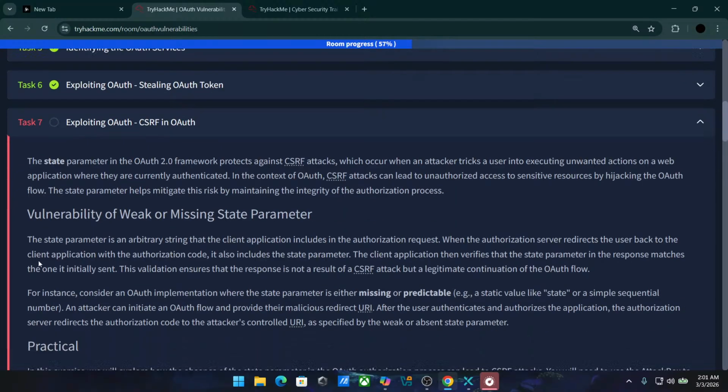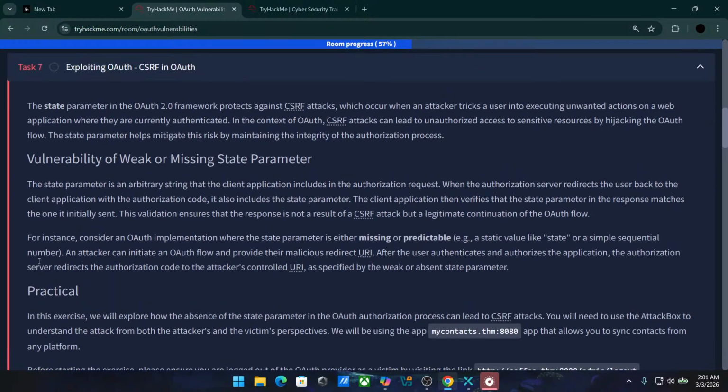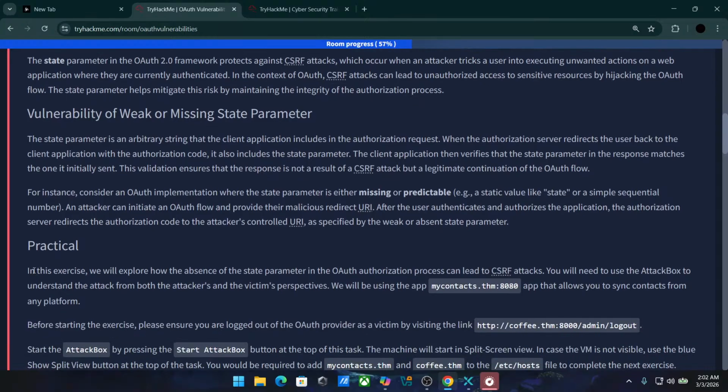Let's see. Exploiting auth, CSRF in auth. The state parameter in the auth 2.0 framework protects against CSRF attacks, which occur when an attacker tricks a user into executing unwanted actions on a web application where they are currently authenticated. In the context of auth, a CSRF attack can lead to unauthorized access to sensitive resources by hijacking the auth flow. The state parameter mitigates this risk by maintaining the integrity of the authorization process.